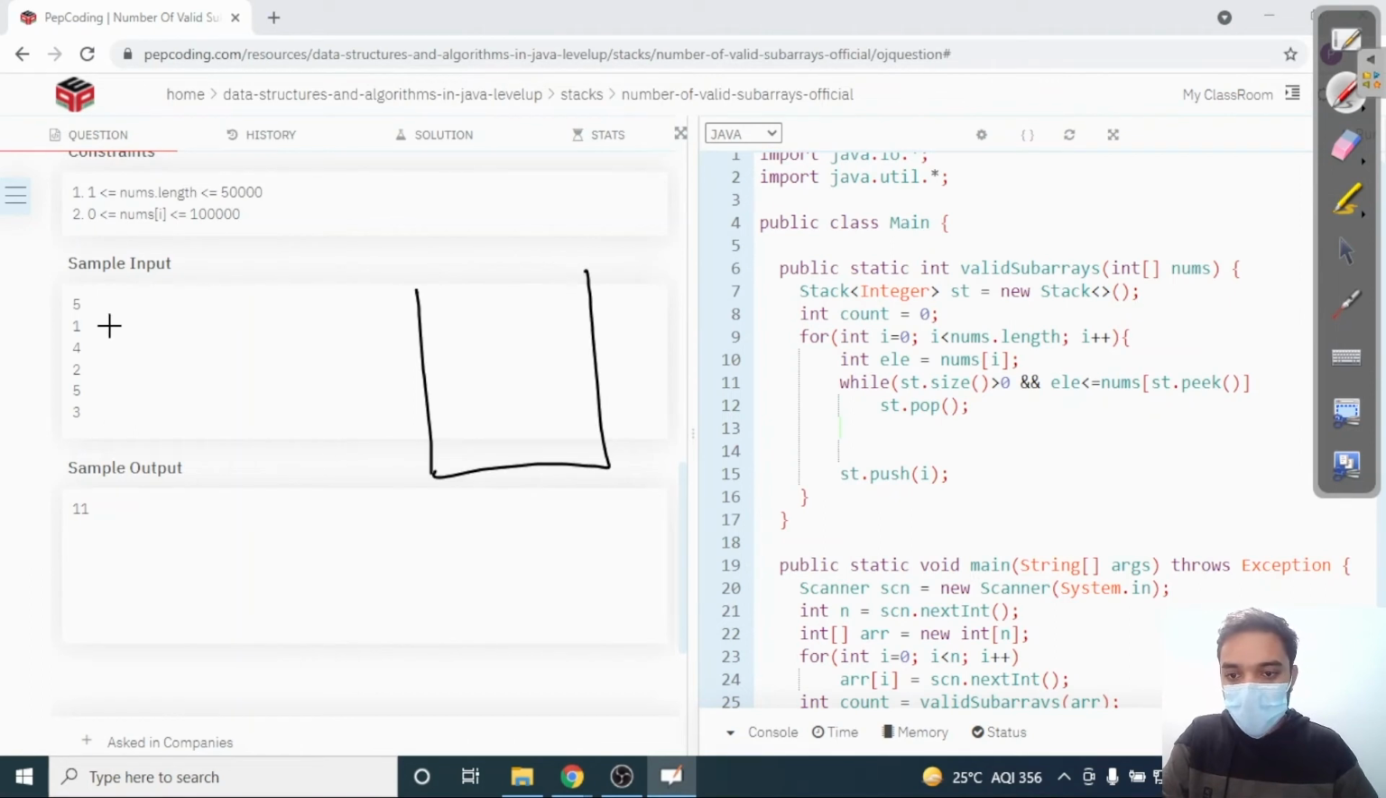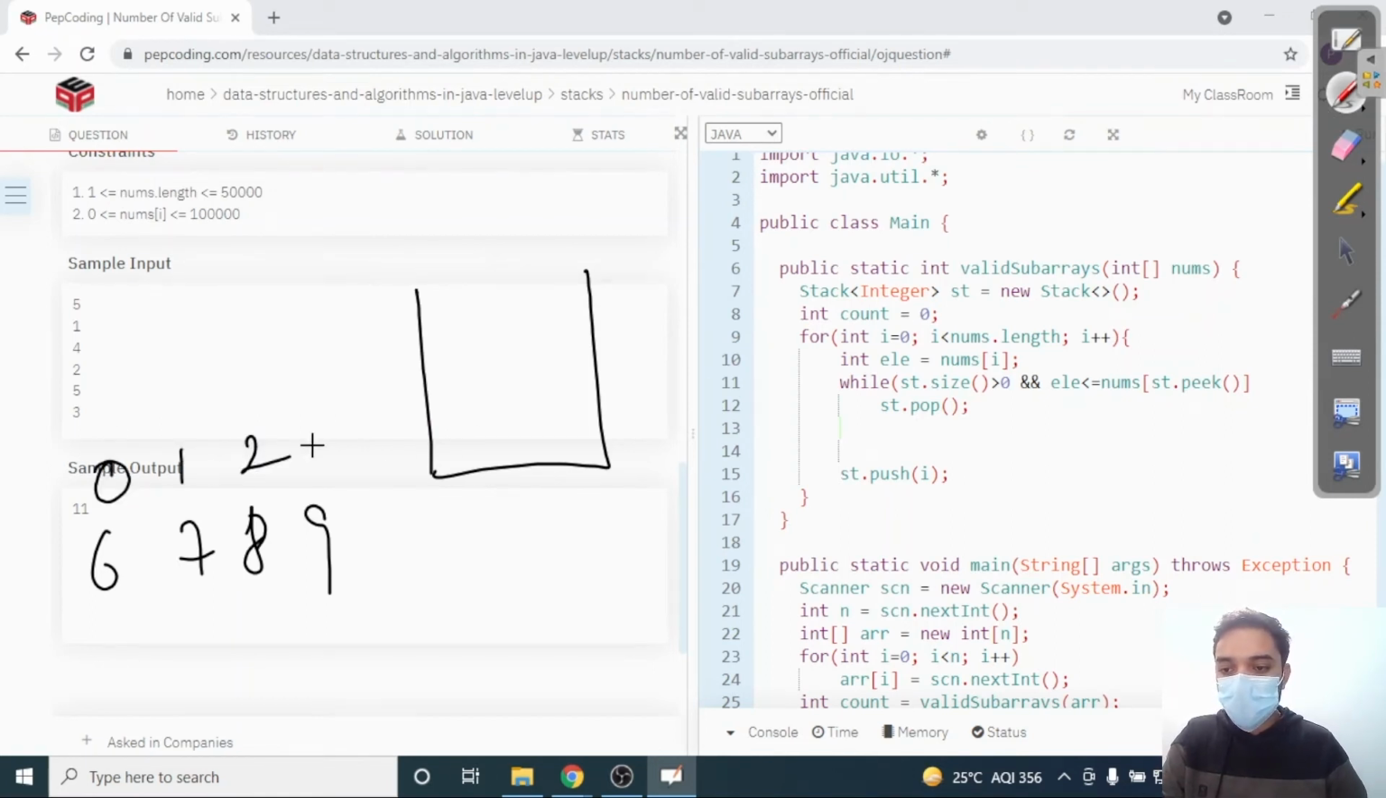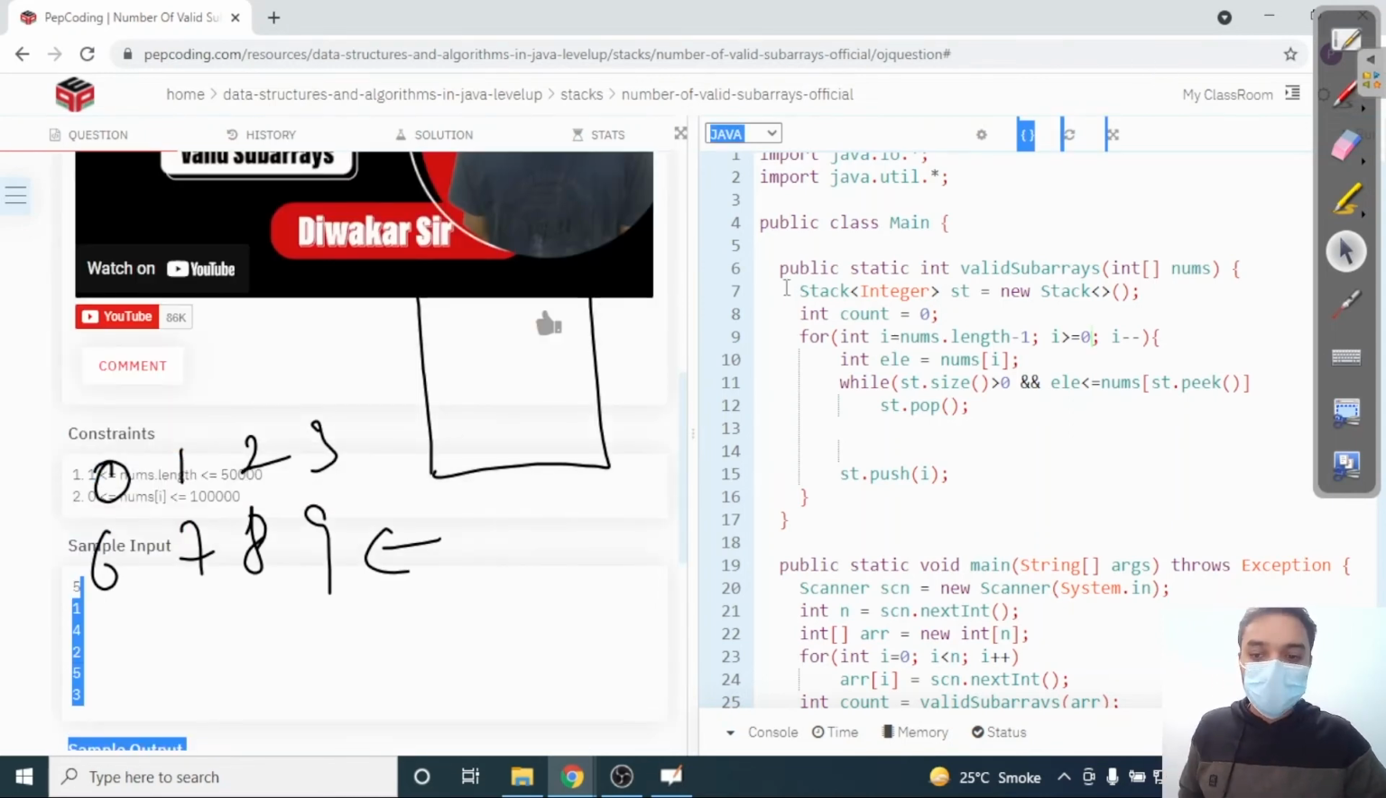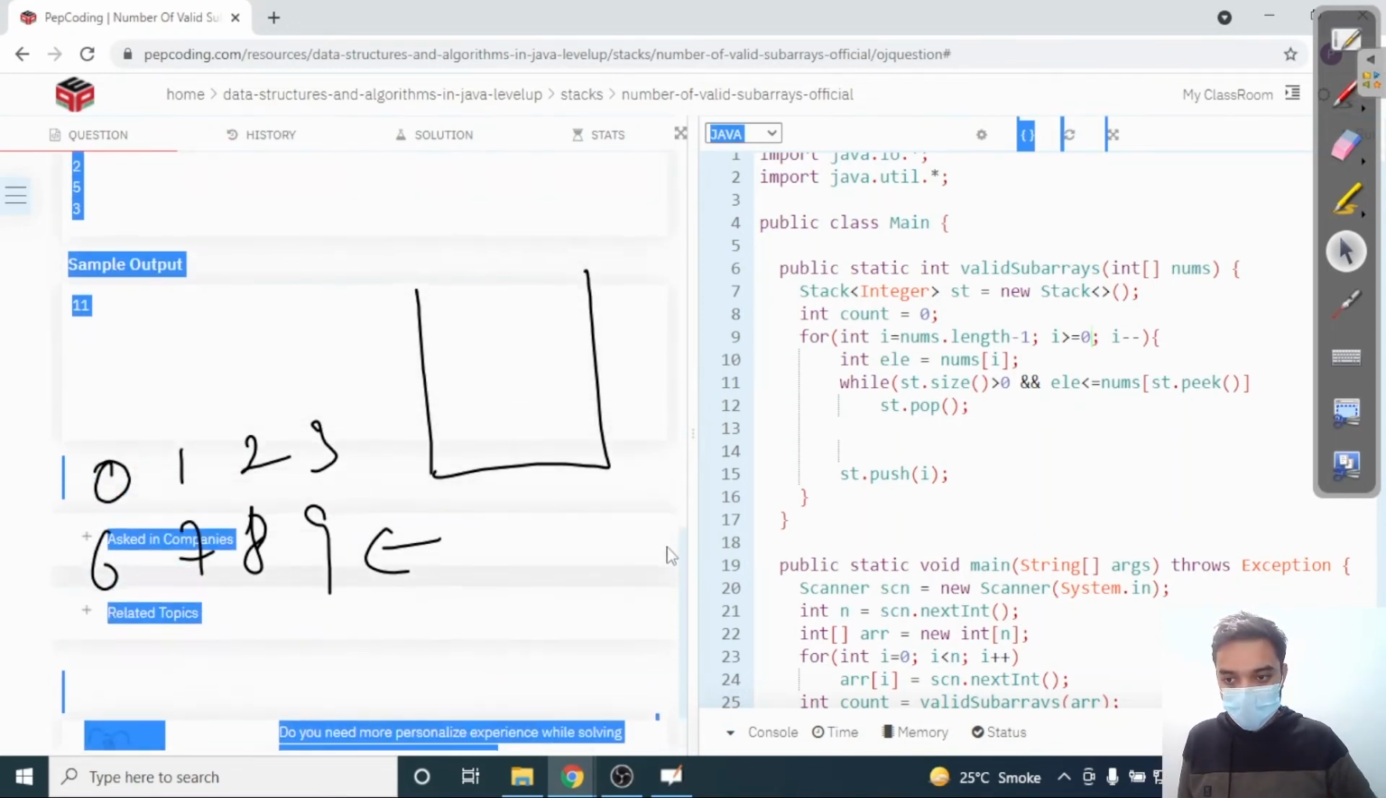Why am I doing this? See, let's say this is my array: 1 6 7 8 and 9. The total length is 4 right now, and my indices are 0 1 2 and 3. Now I'll be iterating from the last. It's a mistake, I don't have to iterate from the first, because the algorithm says we have to iterate from the last. We can find our next smaller element from the last only.